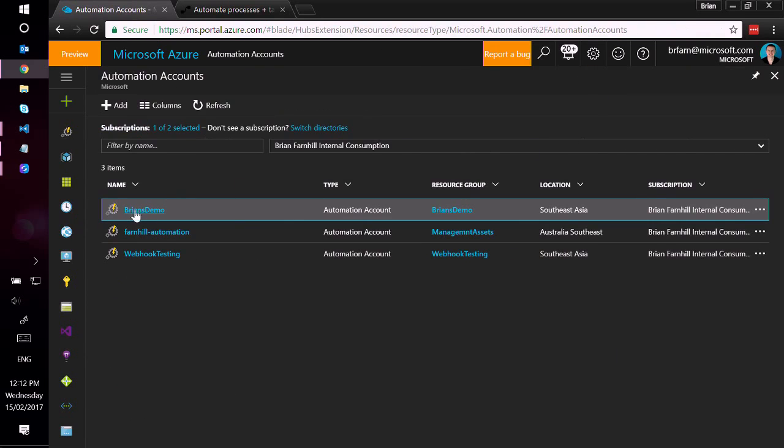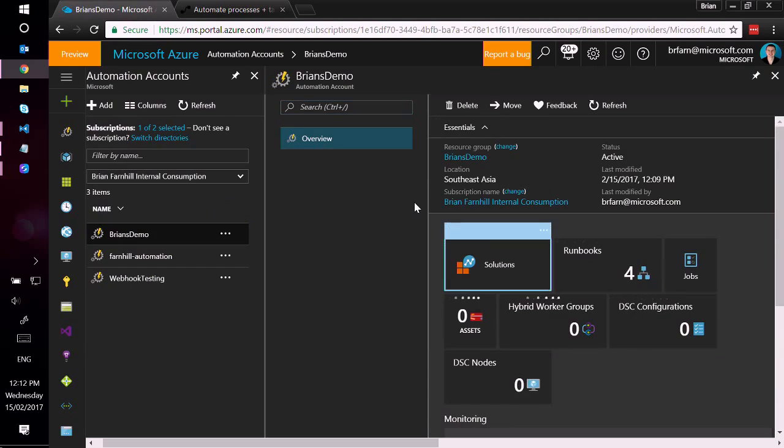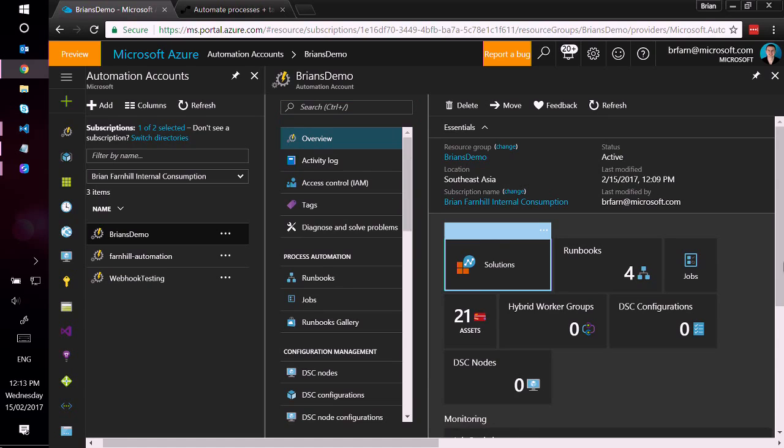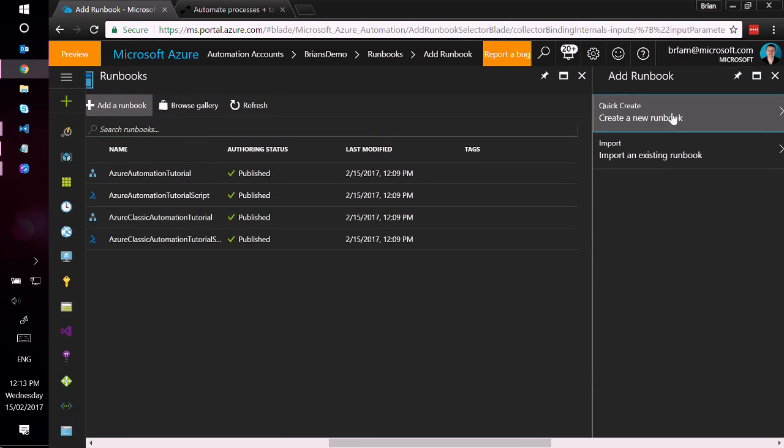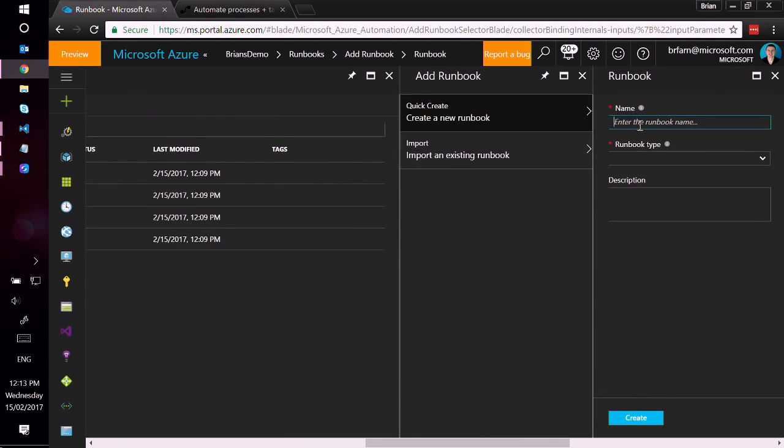So hopefully at this point, my module's been uploaded and I've got my credentials set up. I'm now ready to take that script and put it into a runbook. So I'm going to go into my runbooks, and you can see when you create an automation tenant, you get a few example ones to have a look at, but they're kind of boring, so let's move on to something specific here. I'm going to create a new runbook, and we'll call it Demo 1, and it's a PowerShell runbook.